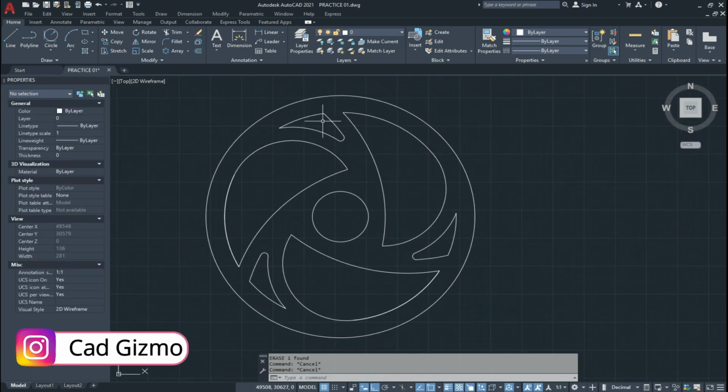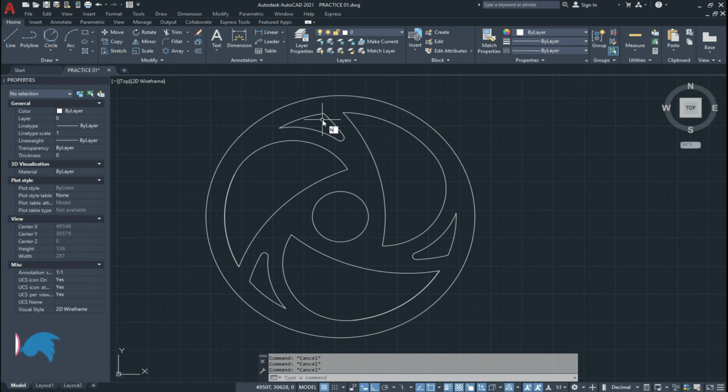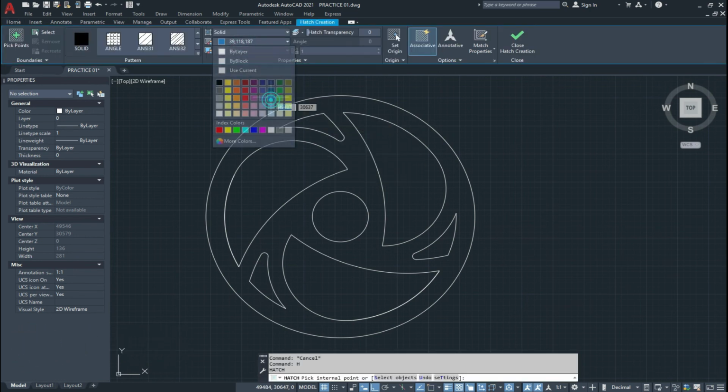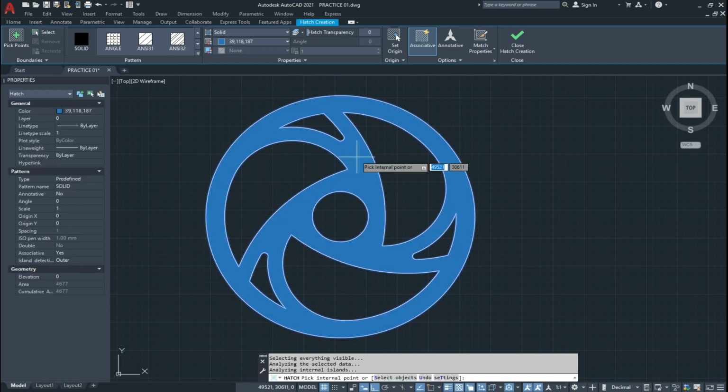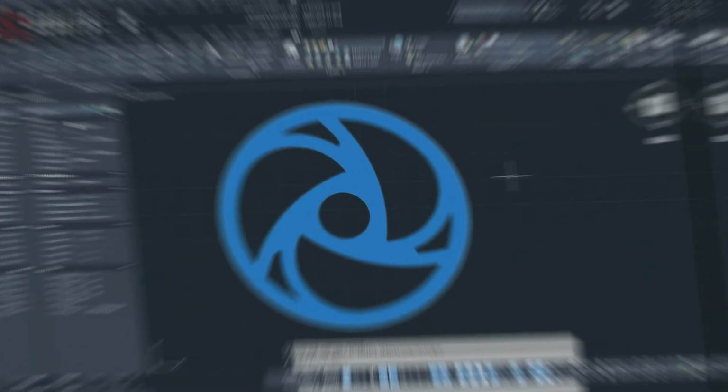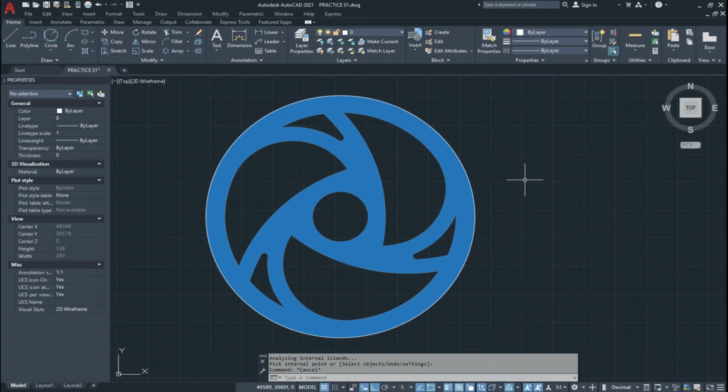So our shape is ready, and for hatch type H and enter and select any color and hatch it and click on close hatch creation. So guys, in this way we draw our shape.